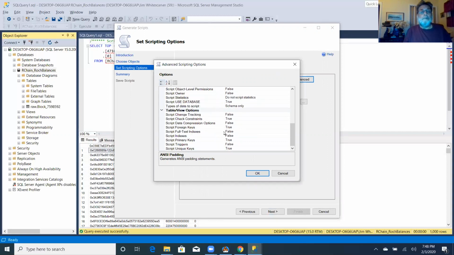Yeah, well done. Types of data to script, schema only. So if you double click on the actual schema only text, on the right hand side, it goes to data only, or you can do both. We're going to do data only. So if you double click to data only and click OK, so you could generate a create table script. I'm going to generate an insert into table script.